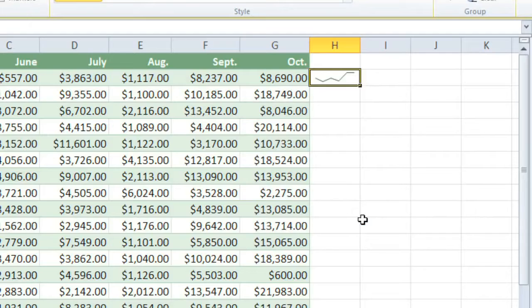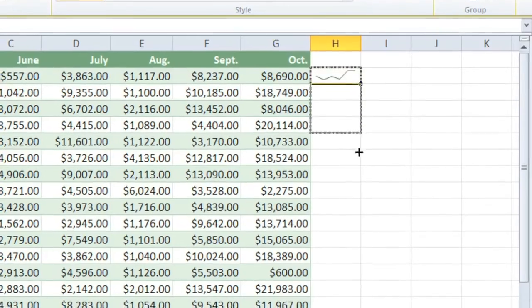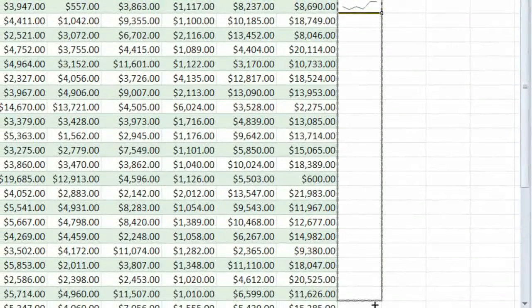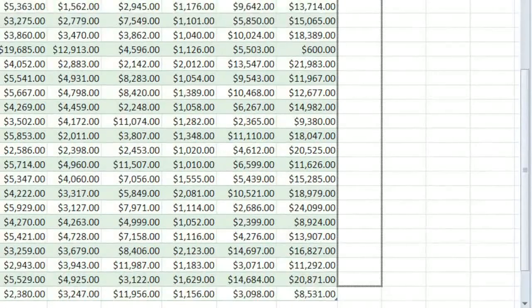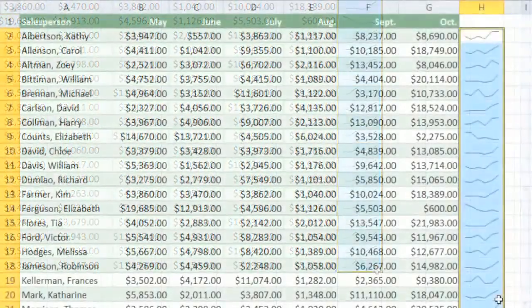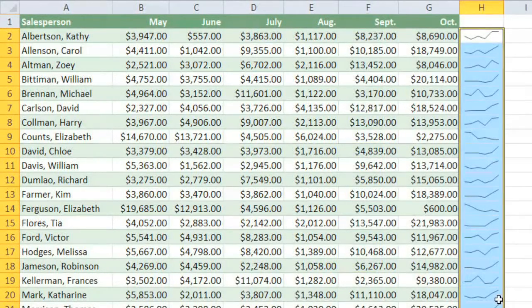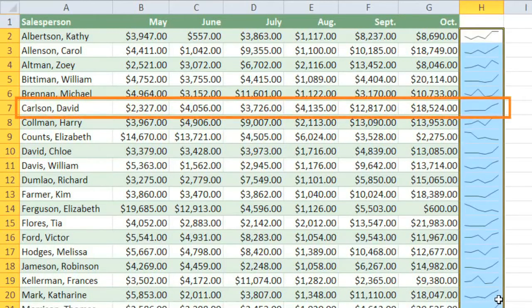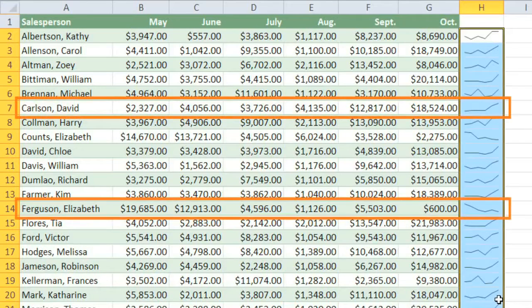And there's our first sparkline. We'll copy this the same way that we copy a formula, by dragging the fill handle. Now all of these rows have sparklines, and it's easy to see whether sales are increasing or decreasing for each employee. For example, David Carlson's sales are trending upward, but Elizabeth Ferguson's sales are trending downward.